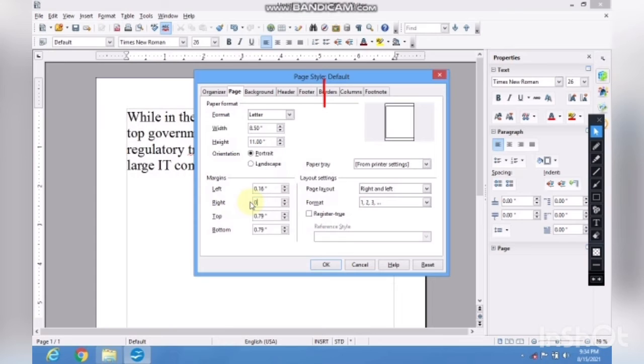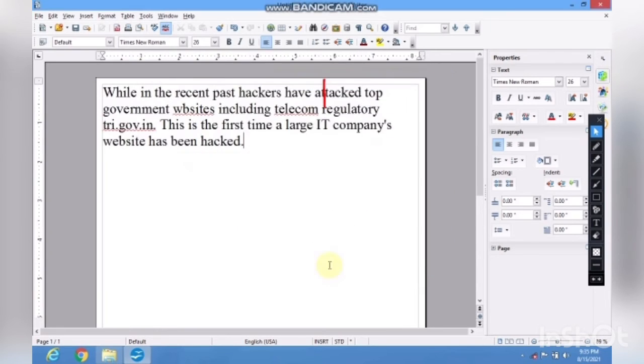So let's create all sides 0.16, okay, 0.16 for top, right, left and bottom, okay. Now click on OK, and here you can see your margin is going to be changed, okay.